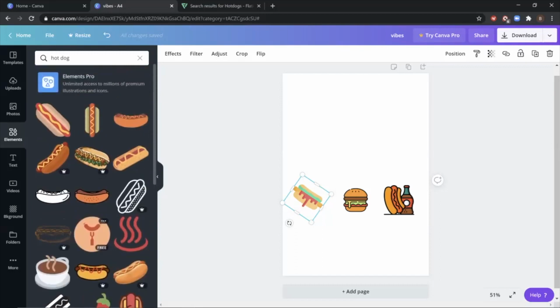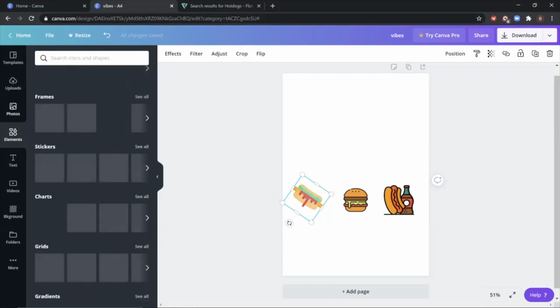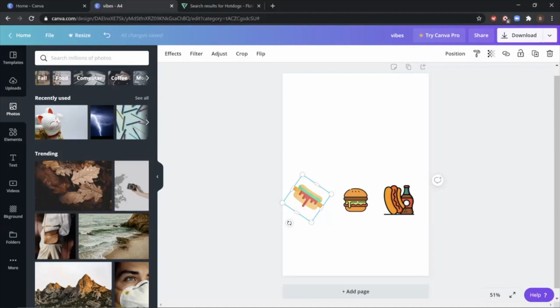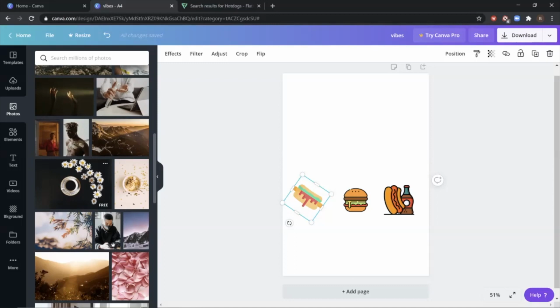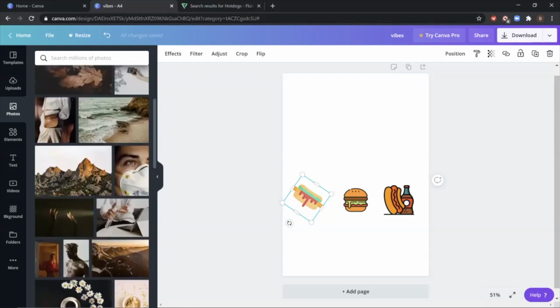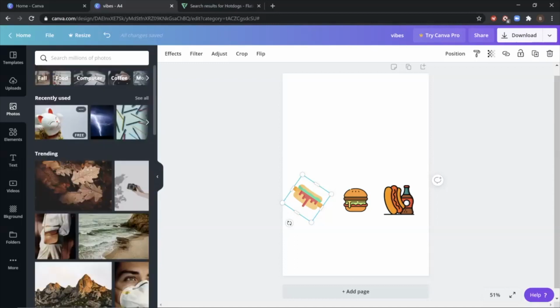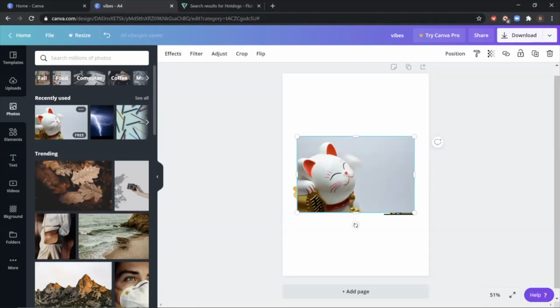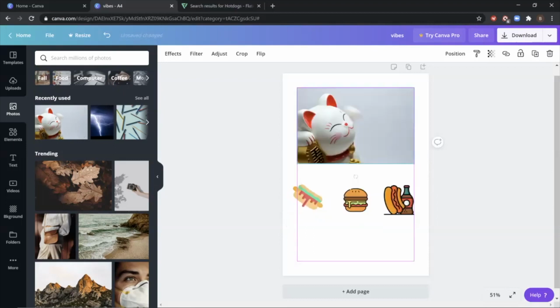So don't get stressed out about looking for perfect icons in Canva only. They're everywhere. The next thing I'm going to go to is photos, though. Photos are actual photos that you can use, that you can upload. Canva gives you a bunch of stock photos here. If you want to use any of these, you can. I'm just going to use this cat because it's the first one that I saw, this Chinese cat thing. Once you click on it, boom, there it is. We'll put it up here, make it a little bit smaller.